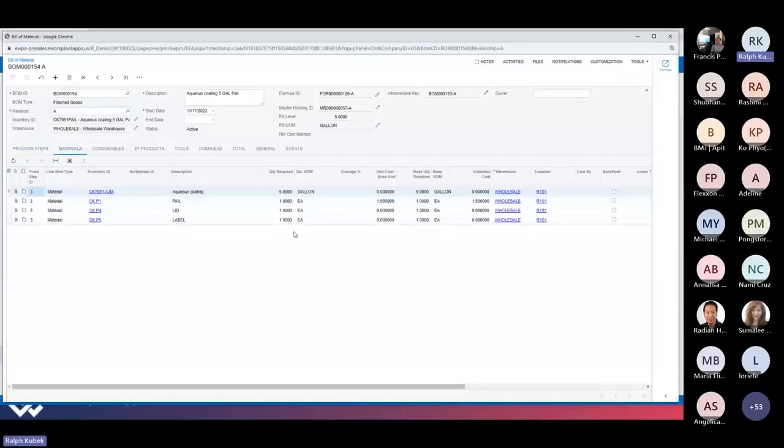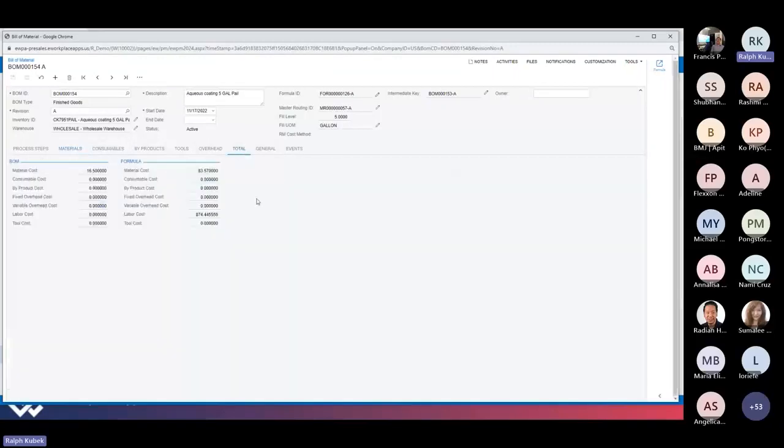Material aspect, we know how much of the coating that we need, and then we have packaging material and other items that we add. Again, there's consumables, byproducts, tools, overhead that all can be added, with the end result being there's a total cost of this item. But important to note, we're keeping track of and giving a lot of visibility to what's the cost of the formula and what's the cost of the bill of material.